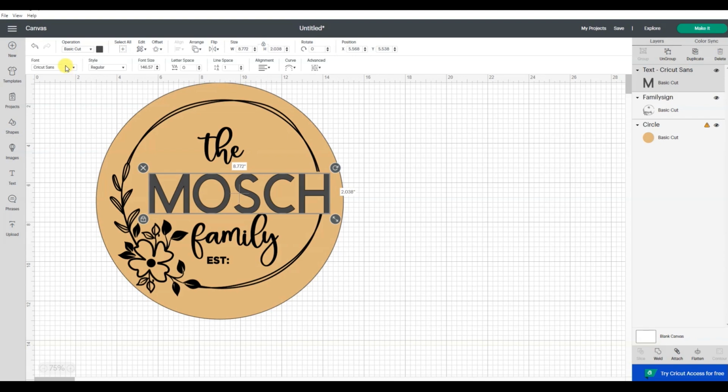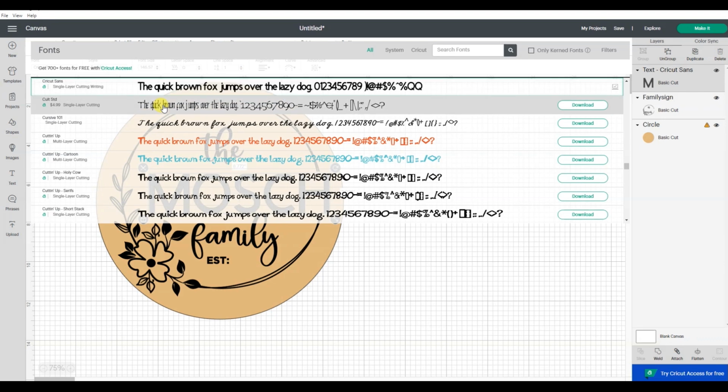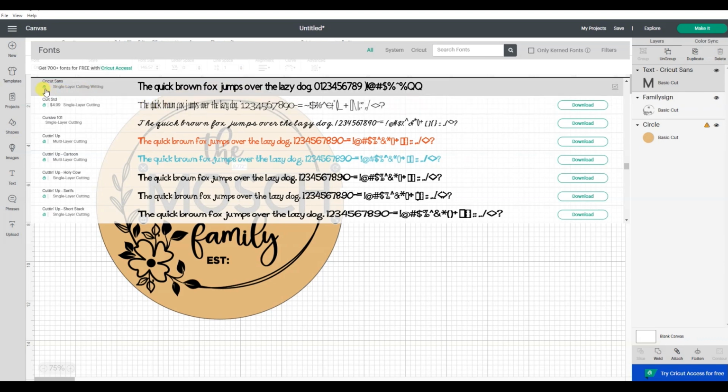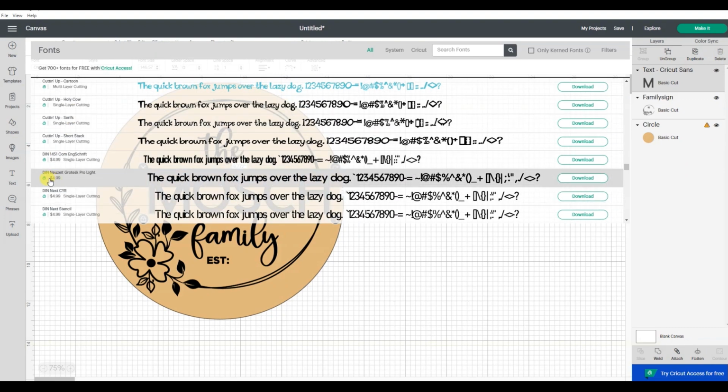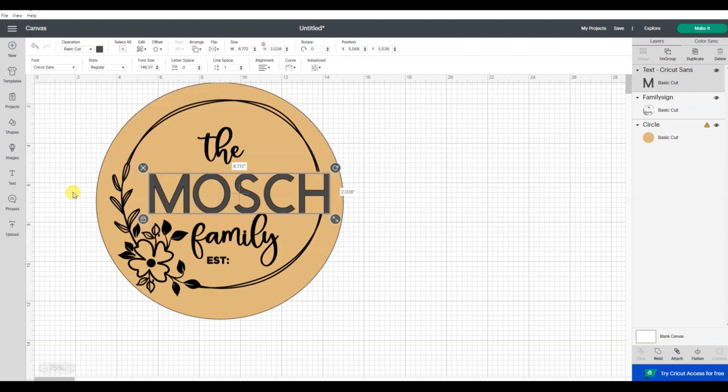So now I'm going to go in here under fonts and start to look at some of the different fonts. If you see an A, that means that font is included in Cricut Access. If you're paying for that membership, that font's included. If you don't pay for Cricut Access, you're probably going to start to see some prices. And those are the price to buy just that font. So I'm going to switch this to that font.